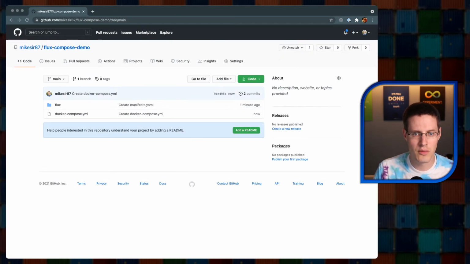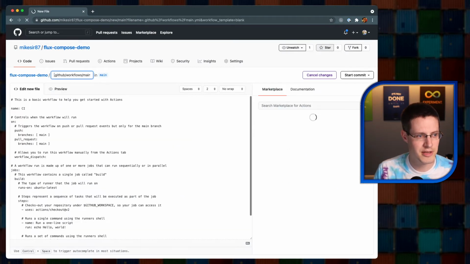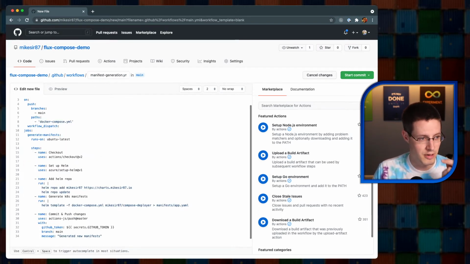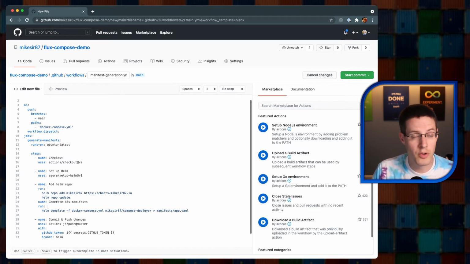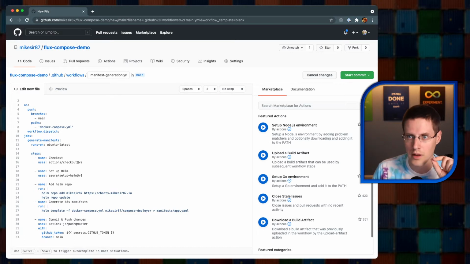And then the last thing I want to do is actually create a workflow here. And so I'll just set one up myself, and we'll call this manifest generation. And I'm going to paste in my workflow as well. So we're going to run on the main branch anytime the compose file changes. So that way when I commit and push the manifest again, it doesn't kick this off and I'm stuck in a loop forever. Workflow dispatch just lets me run the workflow from here in the GitHub web interface.